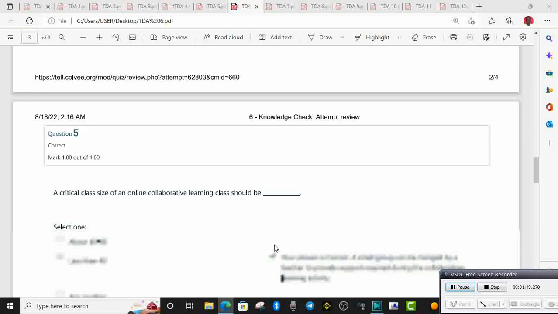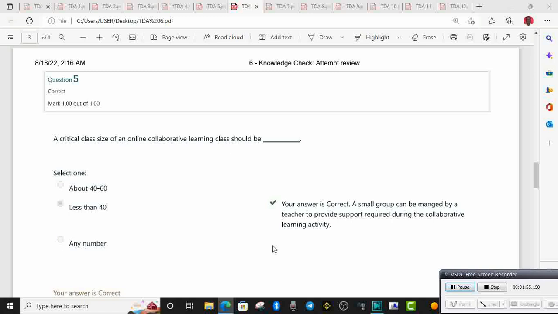Question number 5. A critical class size of an online collaborative learning class should be above 40 to 60, less than 40, any number. And the correct answer is less than 40, because a small group can be managed by a teacher to provide support required during the collaborative learning activity.